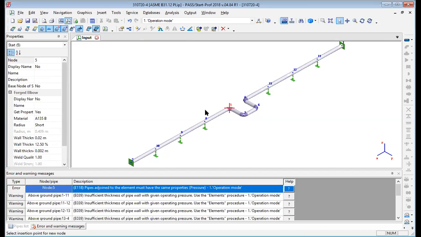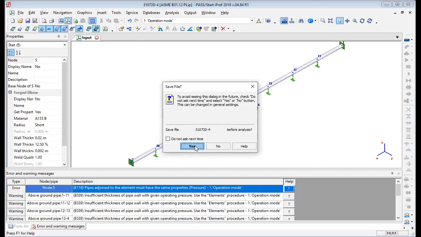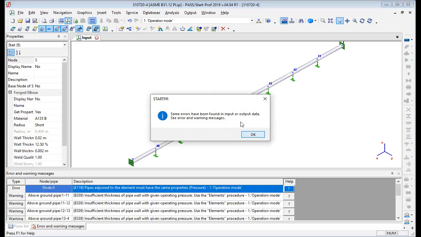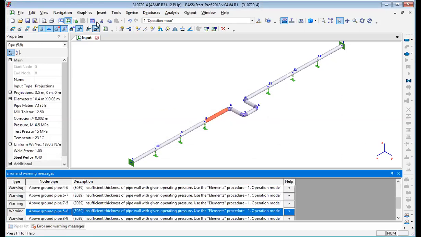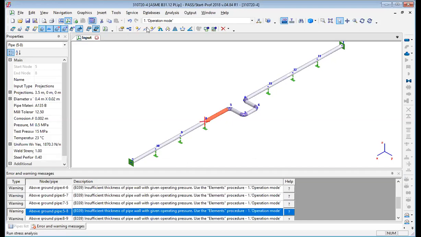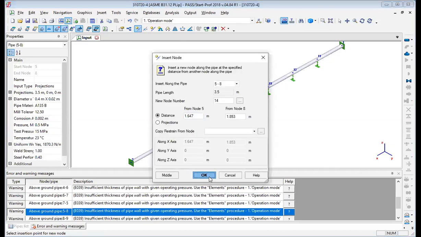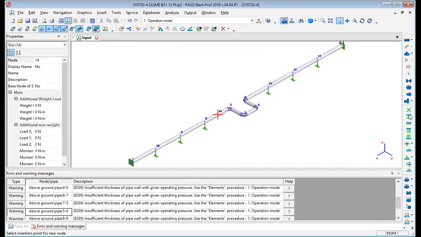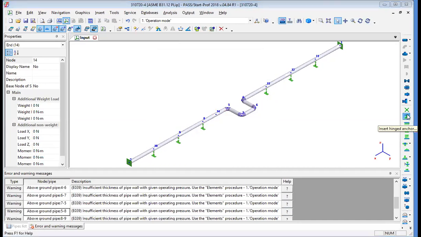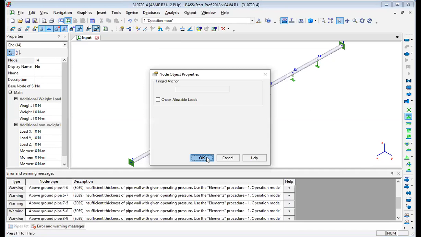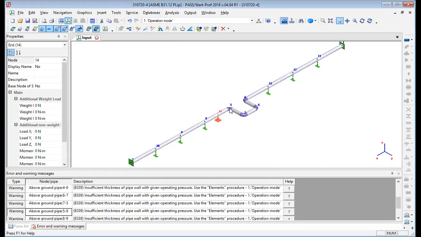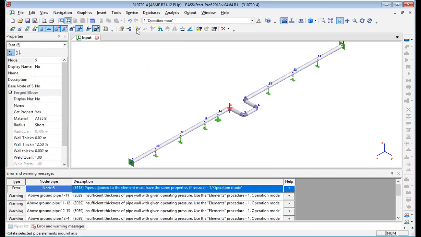Did it work? Let's see. It did not work. So let's try adding a node. Hit anchor. Then let's see if we can move this guy.